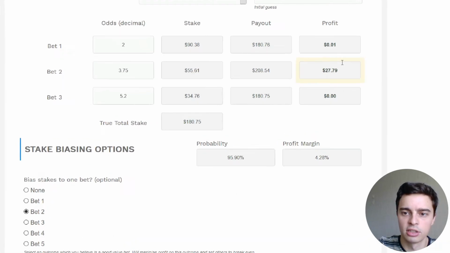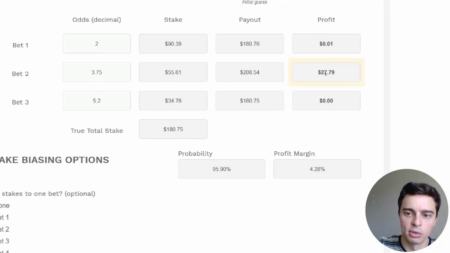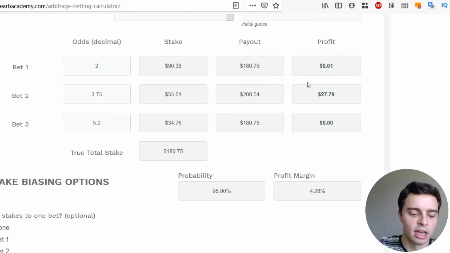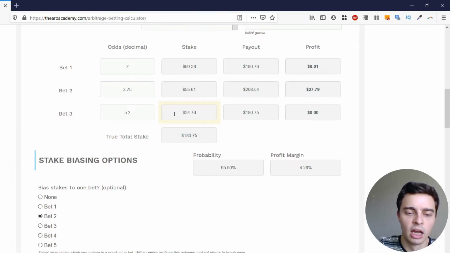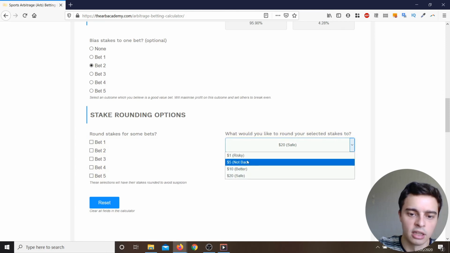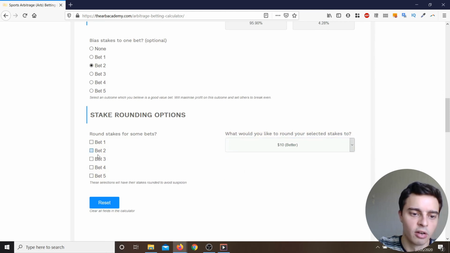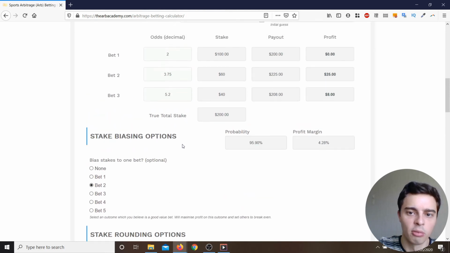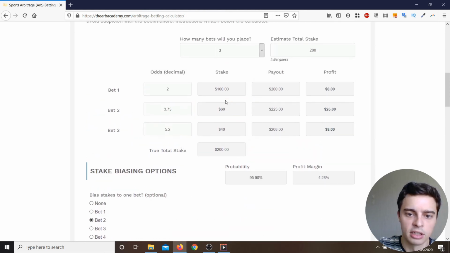You can see that it's giving this one almost $28 of profit, and the other ones are just breaking even. And then you can go down here and also say, well, I'd like to round that bet to the nearest $10 just for number 2 and for number 3 here. And then if we go back up, you can see that it's done that here.